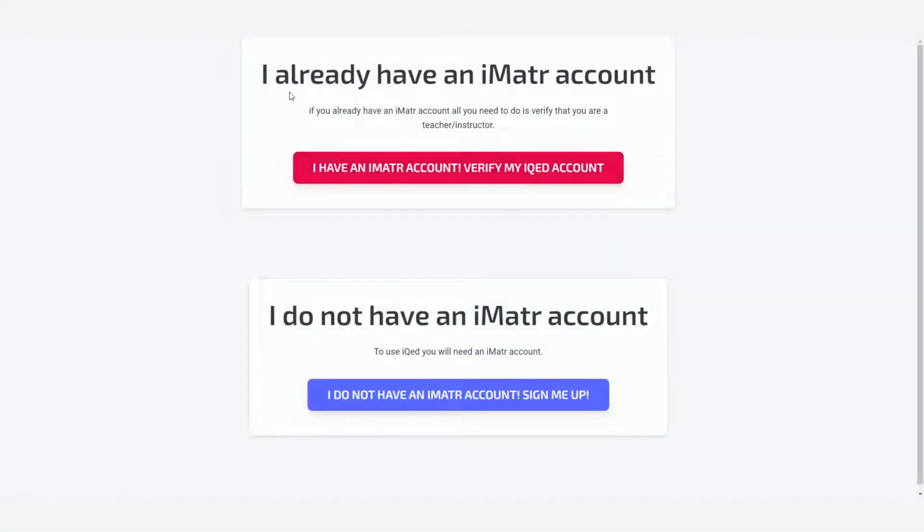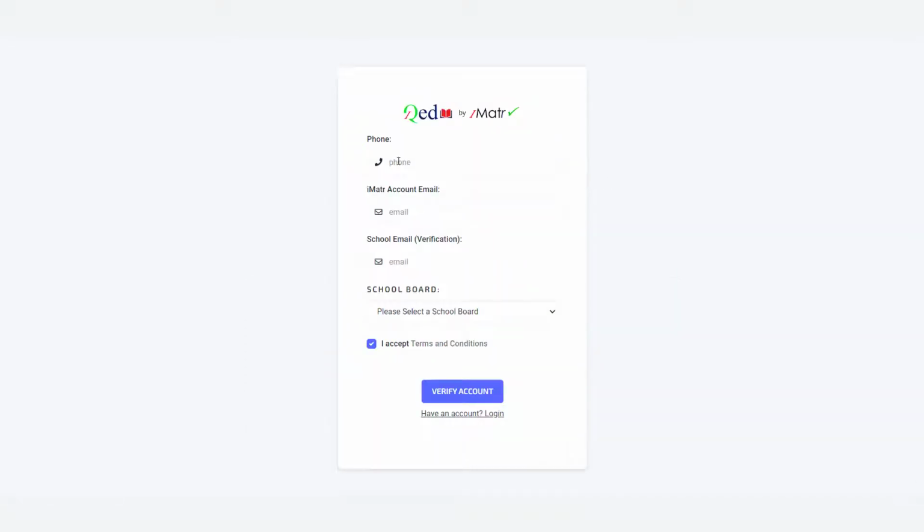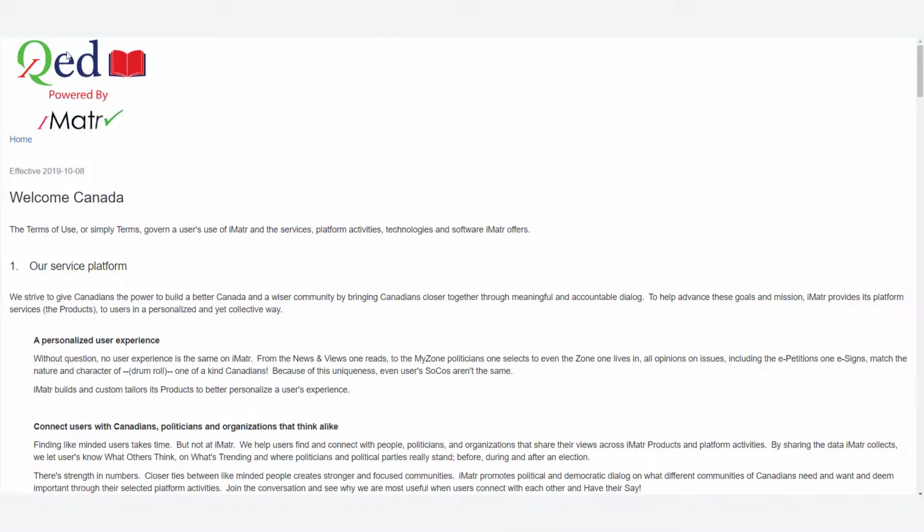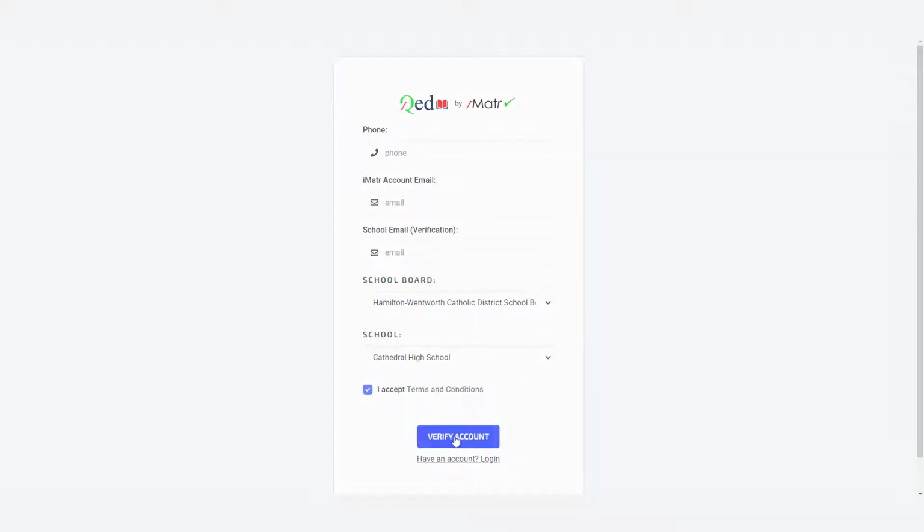If you select I already have an iMatr account, complete the fields that ask for your phone number, iMatr account email, school email for verification purposes, and school board and the name of your school. Click the Terms and Conditions checkmark, then click Verify Account.